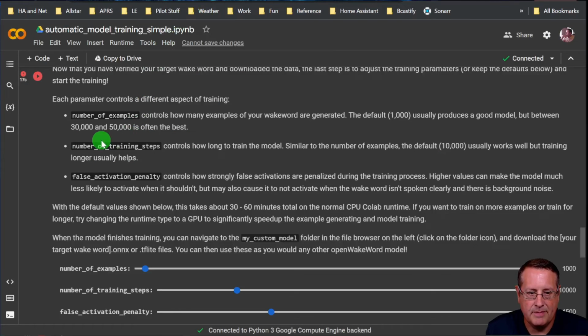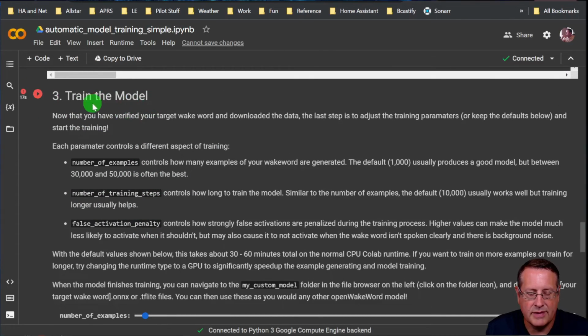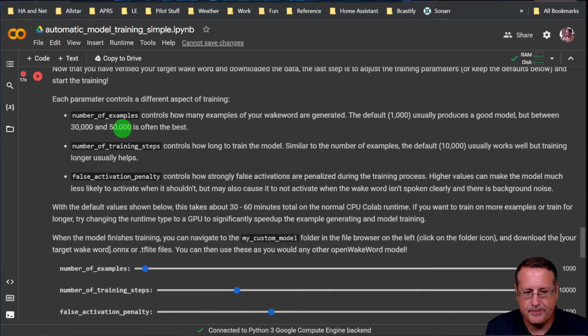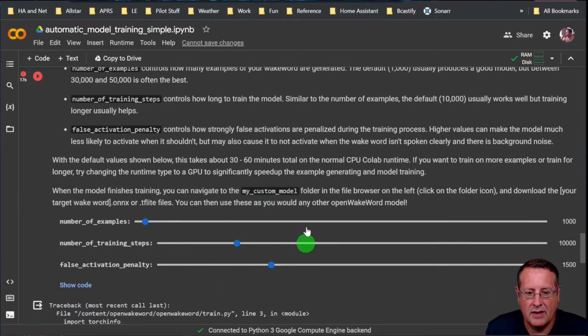In the training environment, there are some things in the model section that talk about how you can change some of these parameters. So for example, number of examples is how many examples of your wake word are generated. The default's 1,000, but between 30 and 50,000 is often best. So you would take the slider and move it up. Remember, anything you change here may increase the amount of time it takes to train your wake word. You can also adjust the number of training steps and the false activation penalty. All of those things can be adjusted down here in these steps.